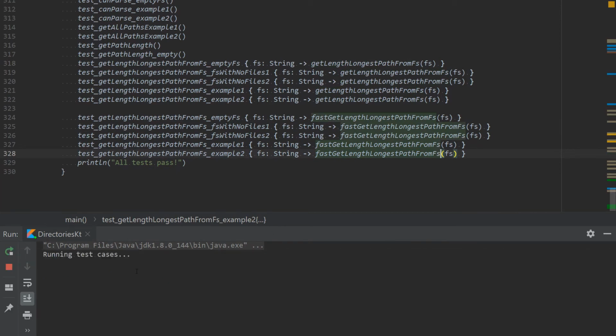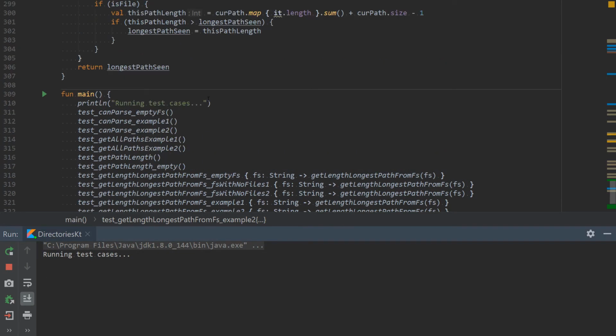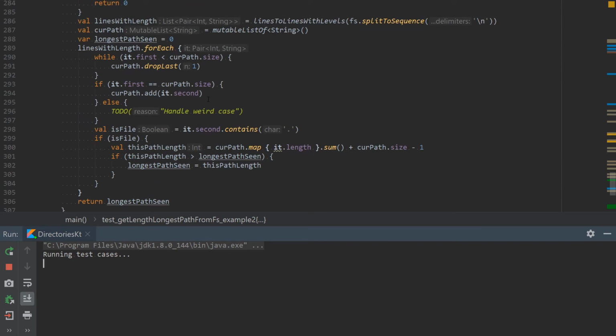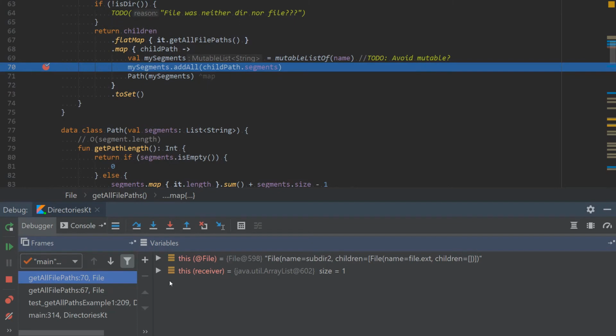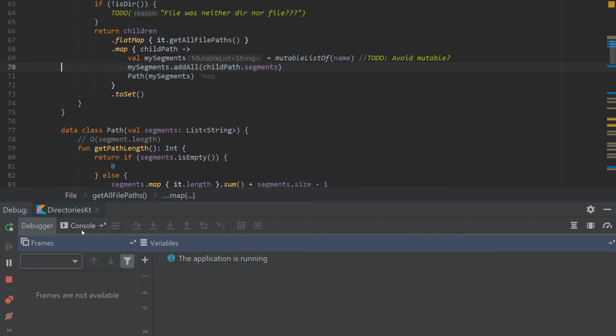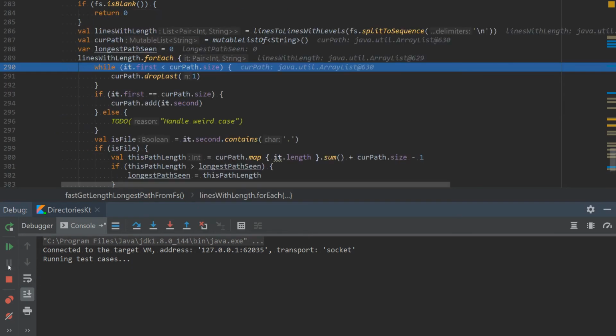Oh, no, okay. Oh no, that's a bad sign. That sounds like I have an infinite loop somewhere. Where do I have an infinite loop? Just let it run for a while, and then I'll pause it somewhere.